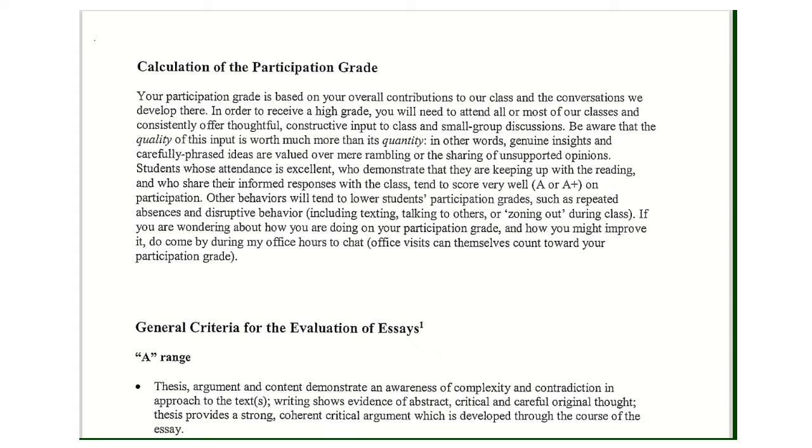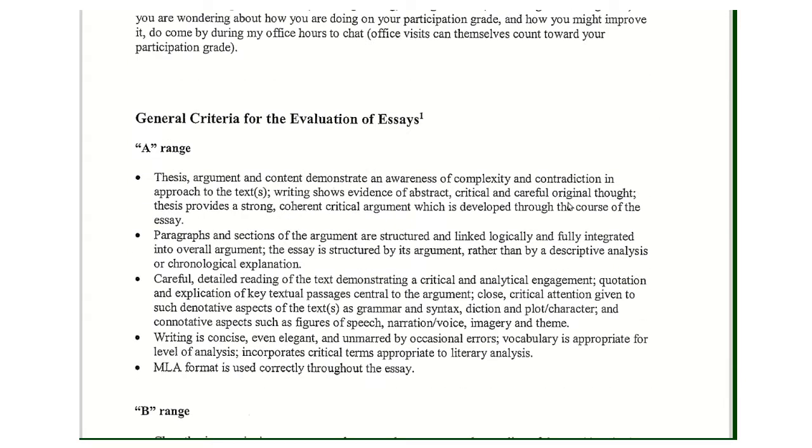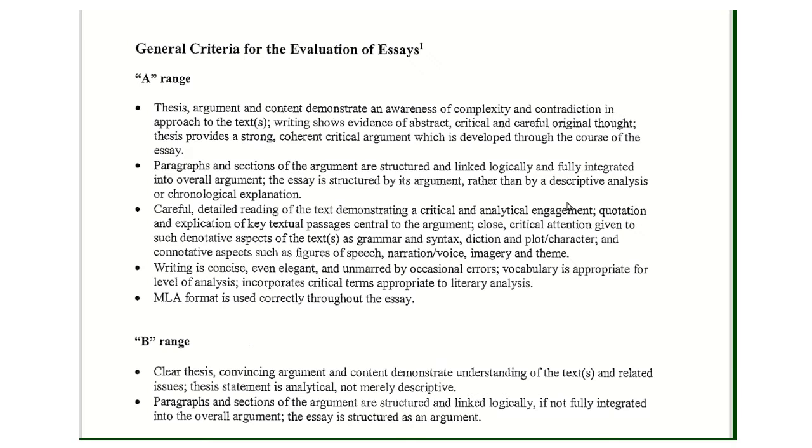So, calculations of the participation grade, your participation. Okay, we're going to move past that. We really don't have that component in this class like we do in other English classes, if you had me prior.